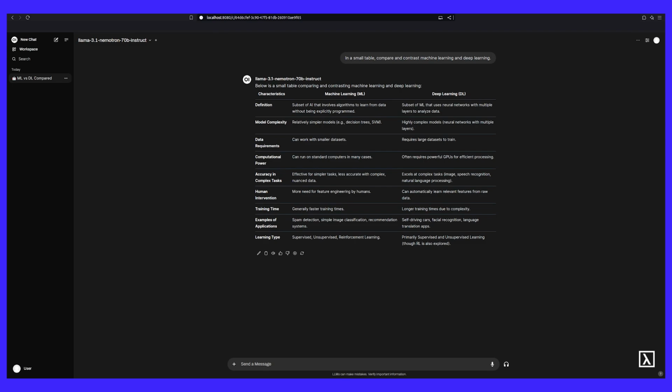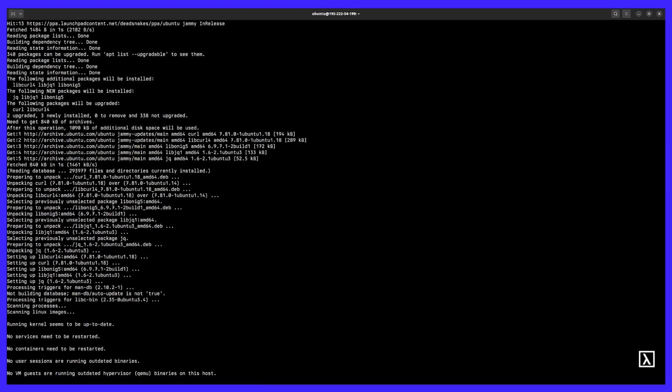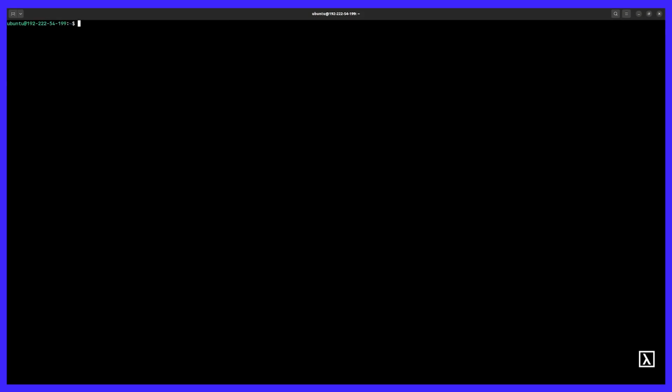Next, let's go ahead and test out KubeAI's OpenAI-compatible API. Back on our instance, as opposed to being on our local computer, we will install curl and jq by running this command. Next, we will enable port forwarding, this time to the API rather than KubeAI's web UI, which is the port forwarding we set up earlier in this video. Now we have port forwarding enabled so that we can access the OpenAI-compatible API.